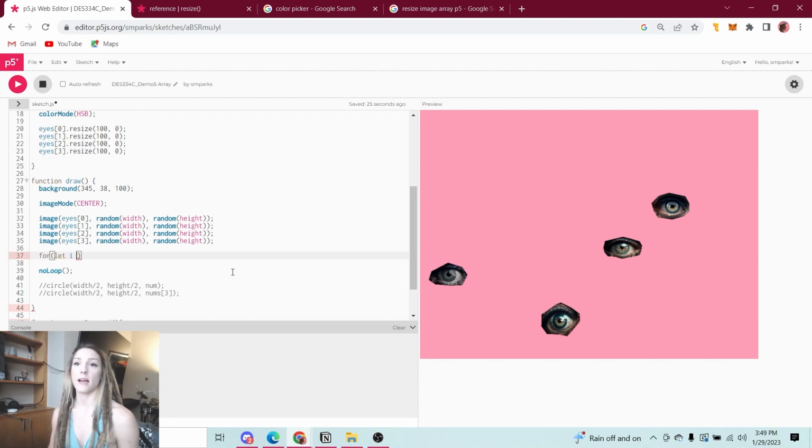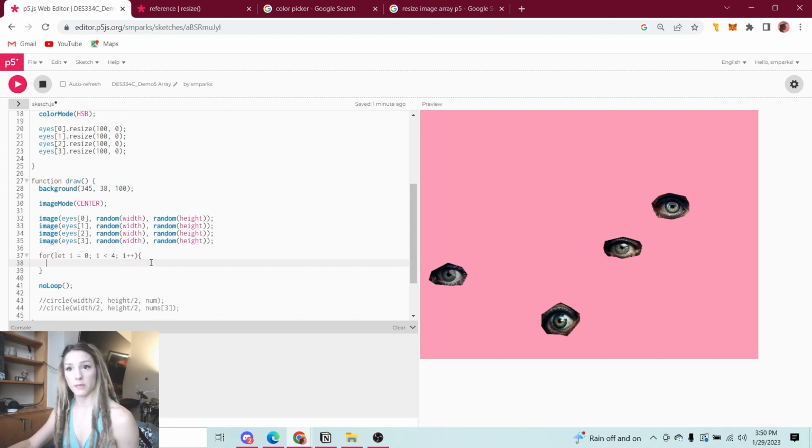So actually I'm going to do let i equals 0, making a variable out of i. And then a semicolon. And then I'll do if i is less than the amount of elements that we've got here. So less than 4, semicolon, i plus plus. And that for loop needs those open close squiggly brackets.